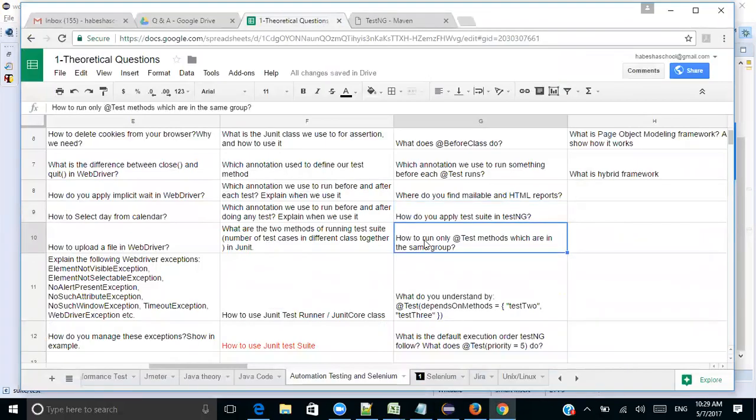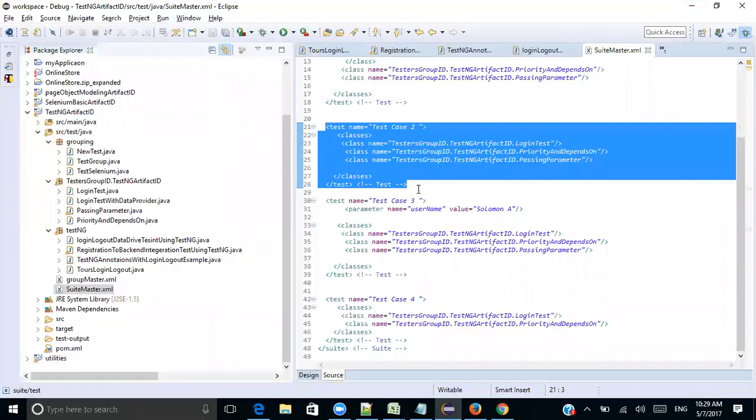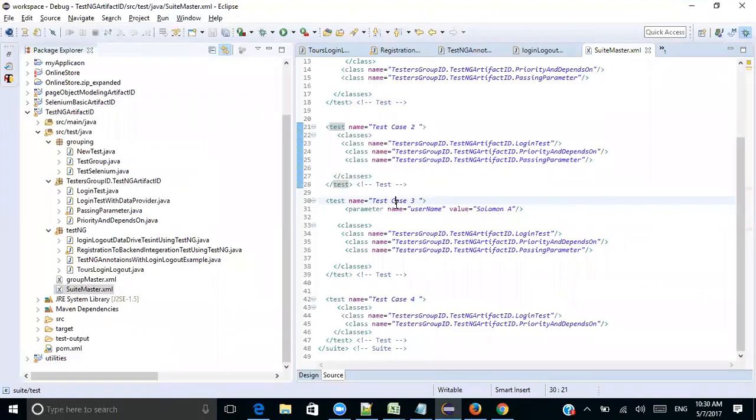How to run only test methods which are in the same group? Okay, you can run the same group. It's asking how I can run the same group of test cases. Now look, if I take you here, I have some test grouping samples here. Test Selenium, let's see, group this.